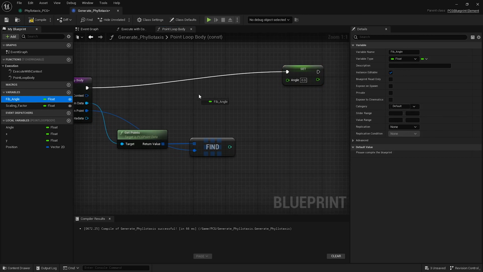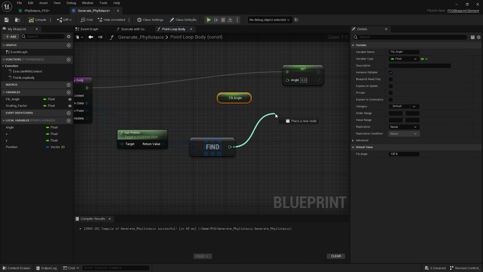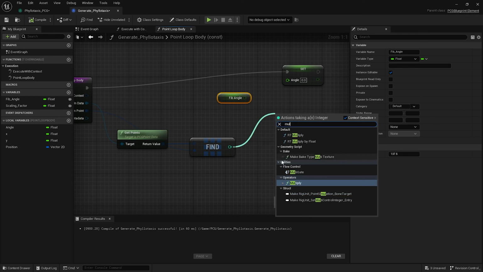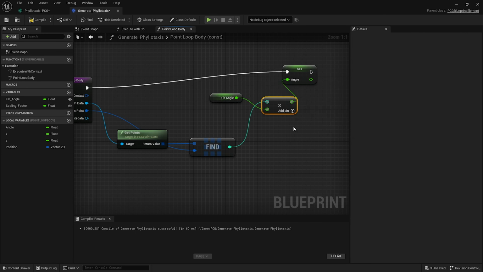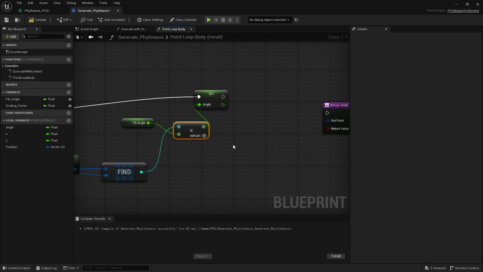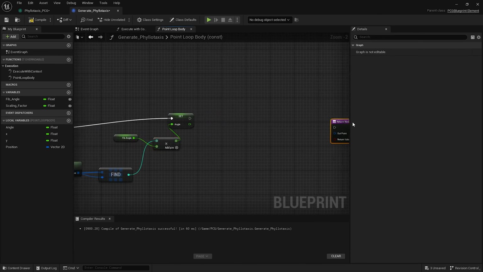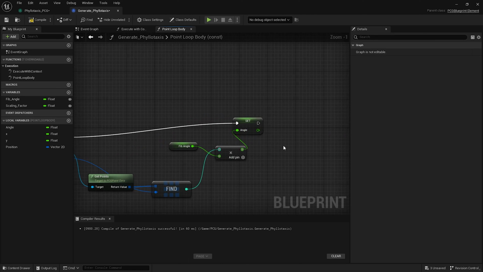So we have to calculate the angle by first of all getting the Fibonacci angle, which we should give a default value. Let's compile and give it 137.5 as per the algorithm, and we need to multiply with the index. So each point gets a different angle value, and we set it here.